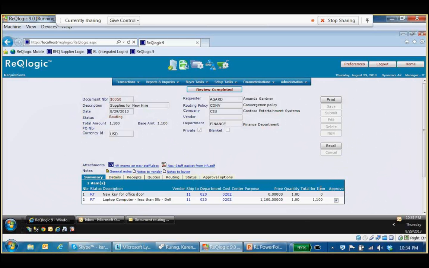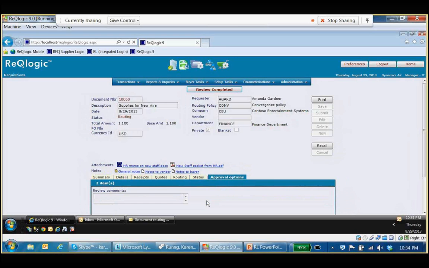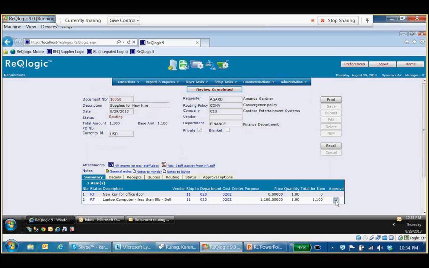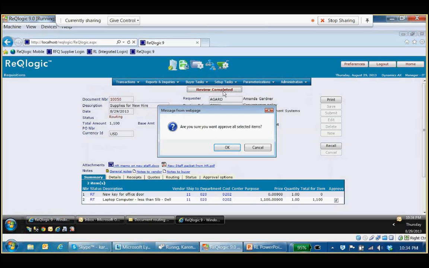So if he doesn't like this, his only option would be perhaps to reject it by unchecking that flag, or perhaps he could do one of 2 things. He could send it to somebody else, forward it to someone, or return it to an earlier approver, someone earlier in the review process, even if it's 2 steps or 10 steps back, with a comment as to what he'd like them to do. So in this case, I'm going to go ahead and approve it. And we'll just click Review Completed.